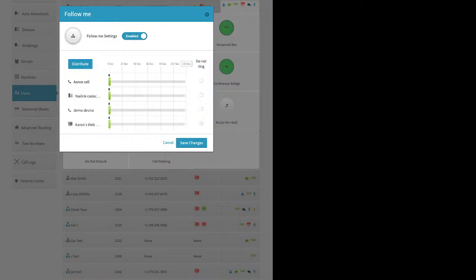But it starts them off at 0 seconds. Now, you can click and drag, so that way they have a duration. Right, up here at the top, timestamps. So just like groups, you can adjust it. The default on the follow me is 120 seconds. Right, you can click distribute. You can click and drag their phones and then click distribute again, to bring in that order. And then you would click on save changes.